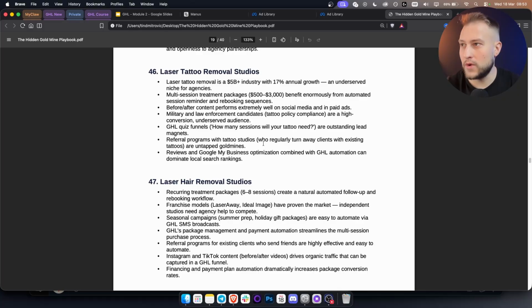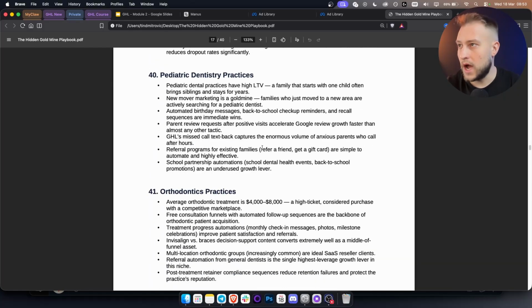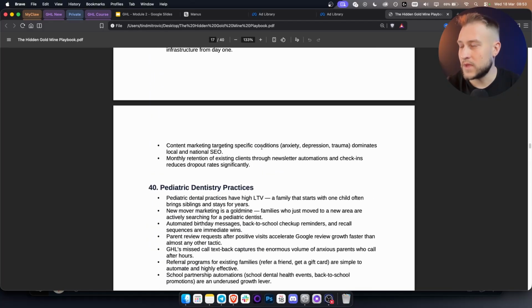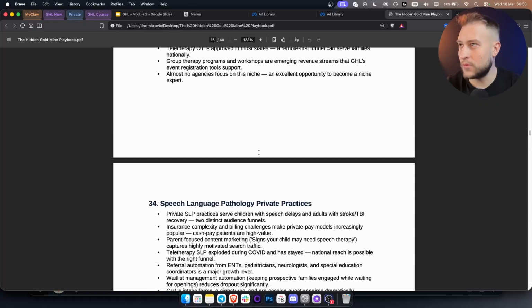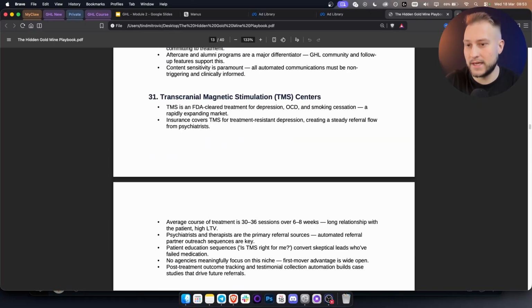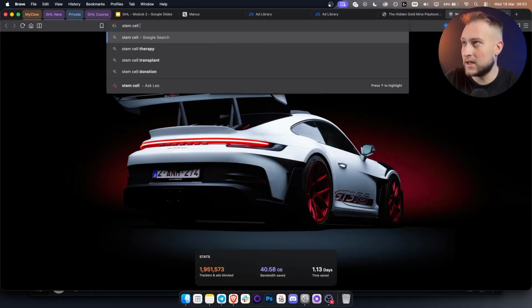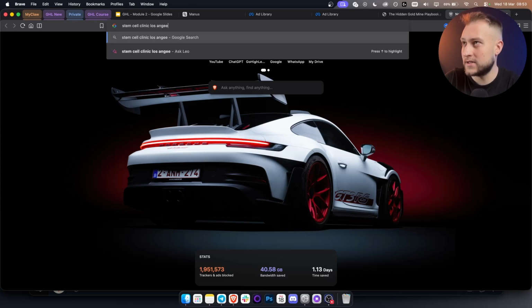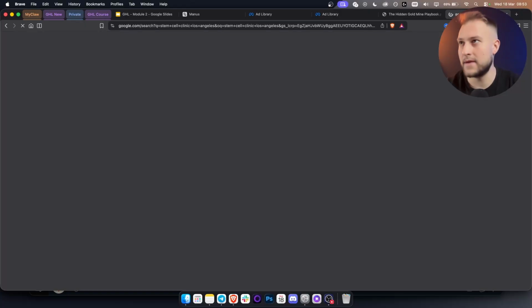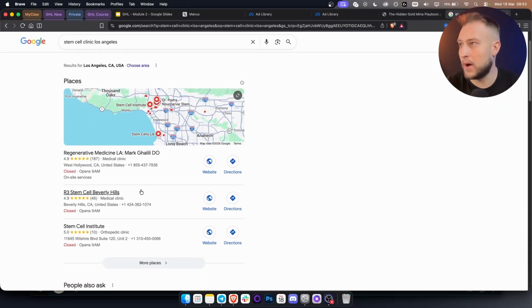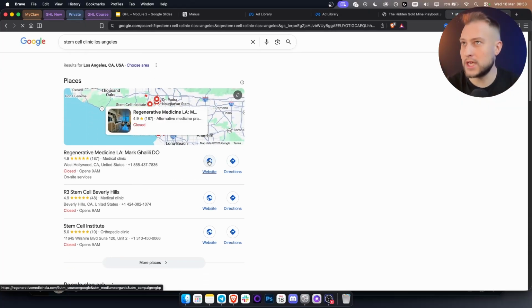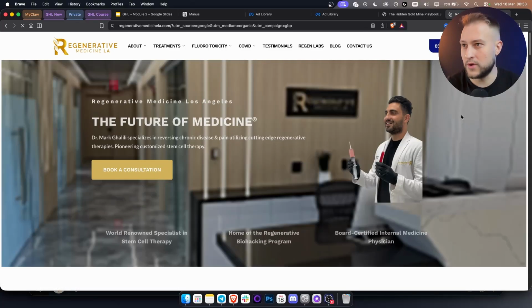So you can go and find these niches. Again, how you can find these niches is, let's say we find a stem cell clinic. We can go to Google and search "stem cell clinic Los Angeles." So you type your niche and then your city, okay? In this case, as you can see, we have a bunch of those, and we can go on each website and see what they're doing, okay?